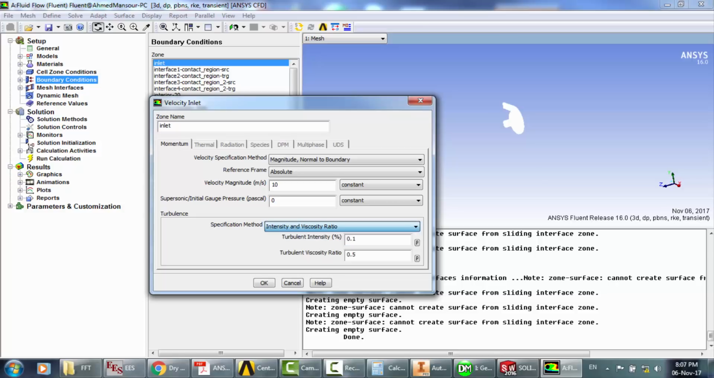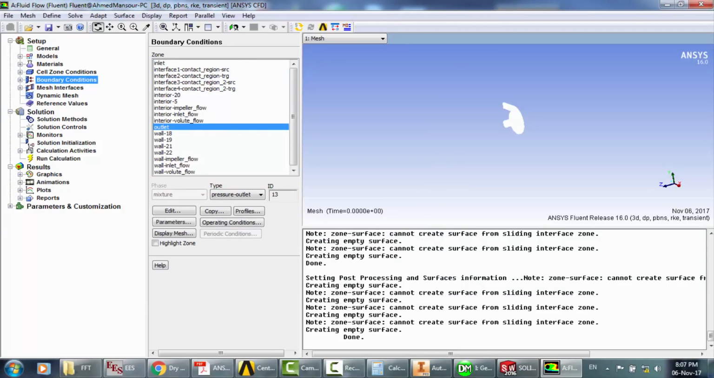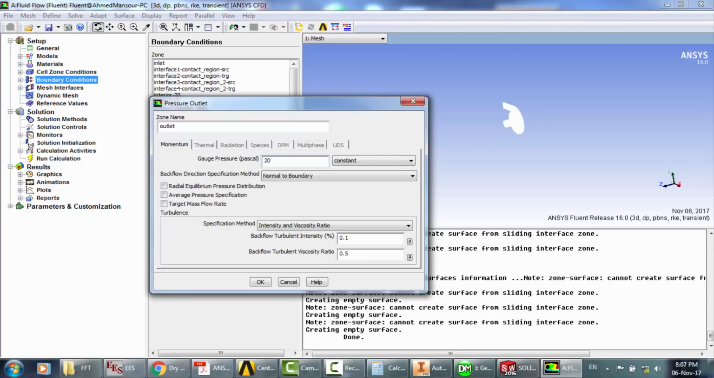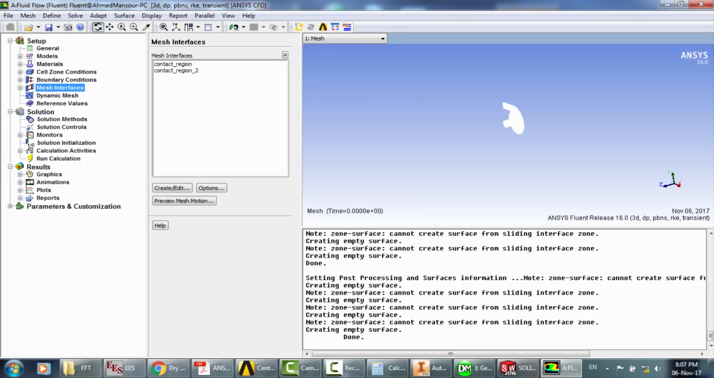Also the hydraulic diameter, maybe the impeller hydraulic diameter. Also you may choose the viscosity ratio, but please you have to study before choosing this. The outlet is going to be the pressure outlet. Please set the gauge pressure, and the same options are here. The mesh interfaces are defined by default, so do not do anything here.